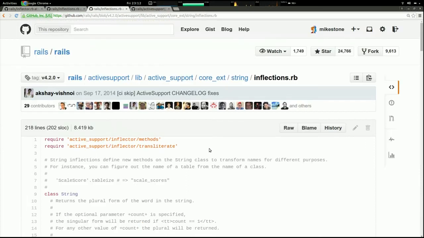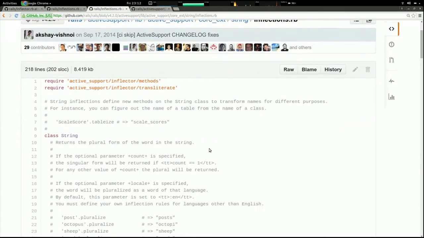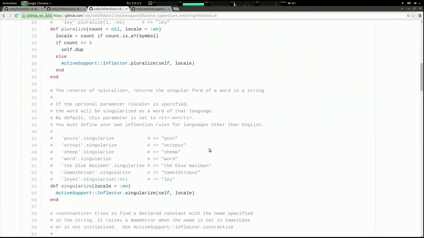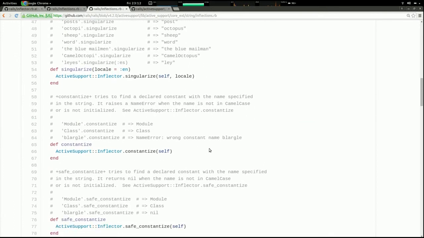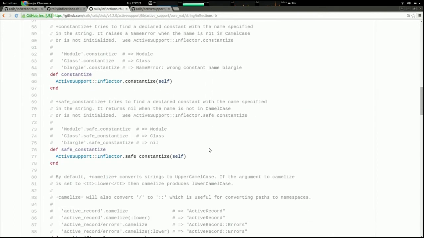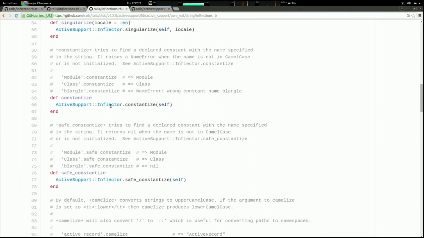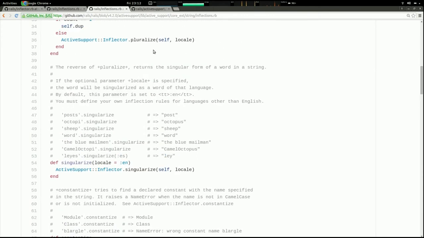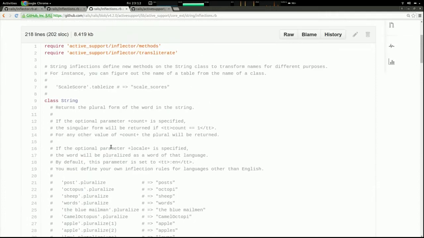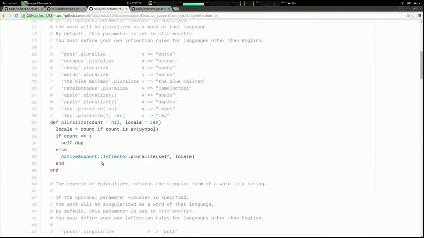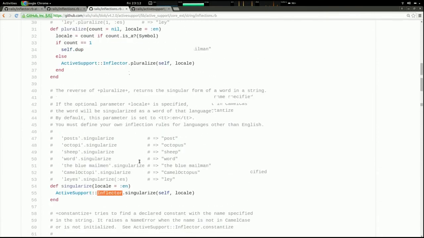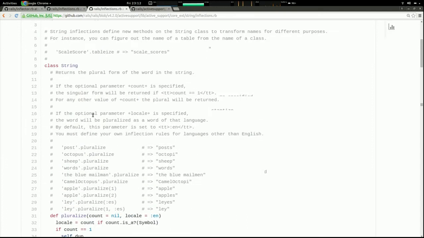Let's take a look at Inflections.rb. Looks like a lot of these are just calling the Inflector class itself. Now this is kind of interesting because I would have thought that the Inflector would be just included directly into String, but it looks like instead this is just adding methods and invoking the Inflector sometimes, but other times doing something a little more customized. So let's see what Pluralize does.